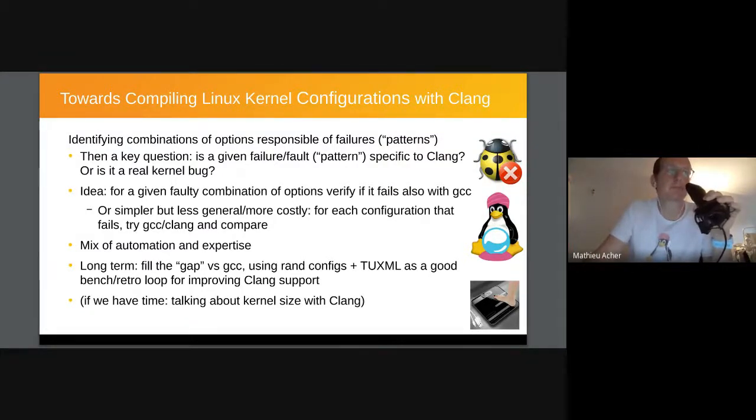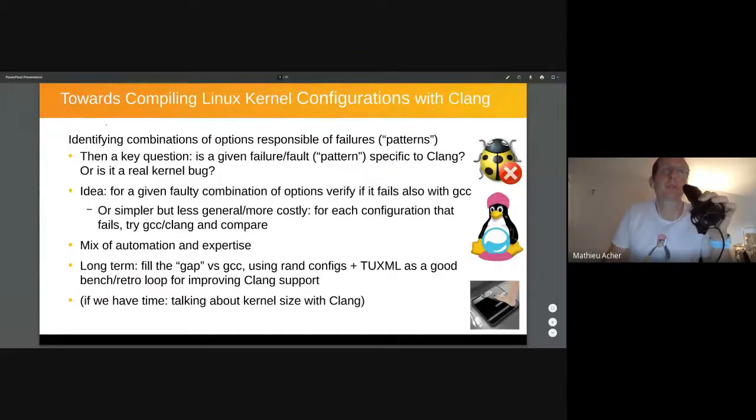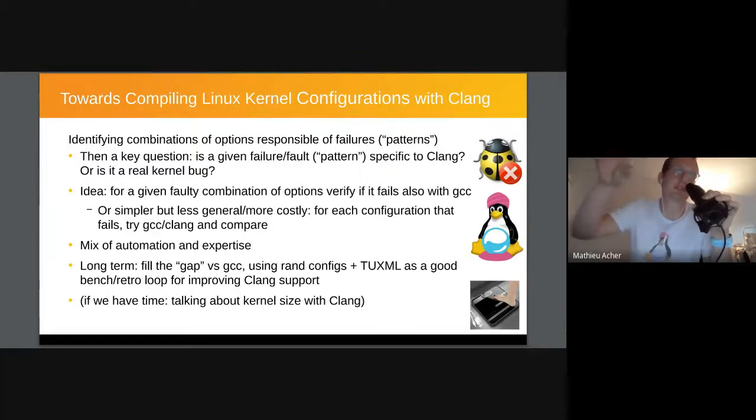So yeah, conceptually, I think we can try on Clang with a similar approach. And at the end, I have the impression that the goal would be to improve the Clang support, because we can find cases in which Clang is not doing well on some random configuration that act as test cases, I would say. So that's basically the approach.